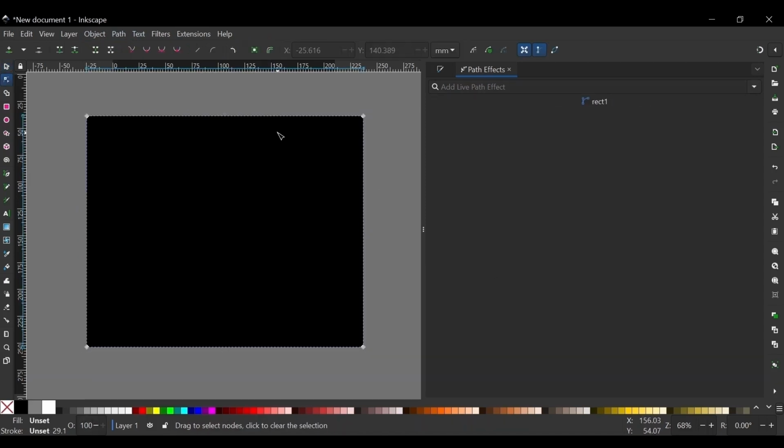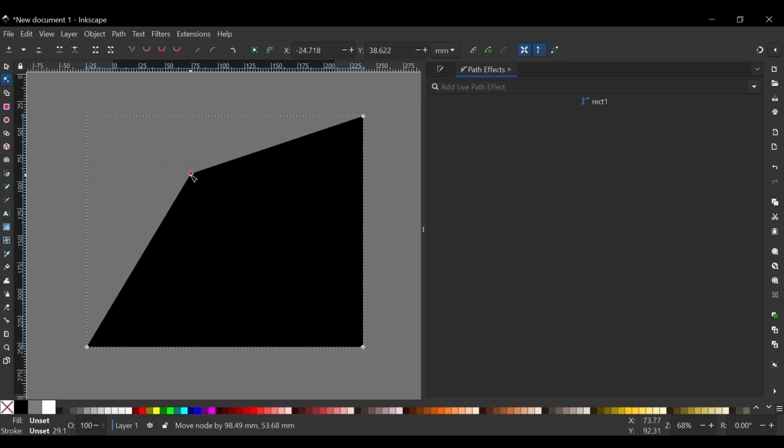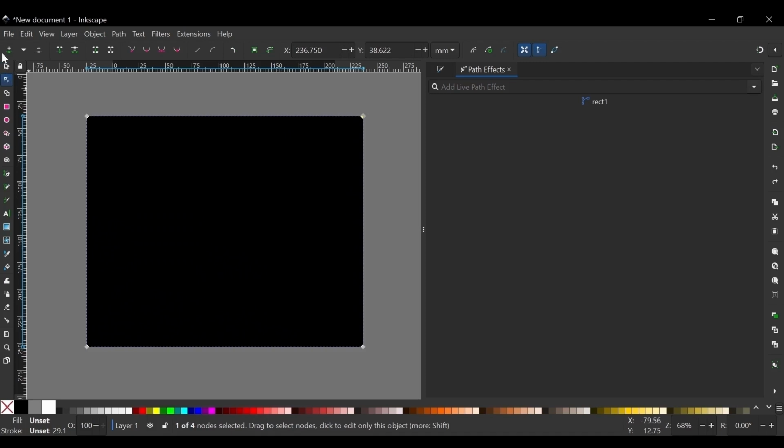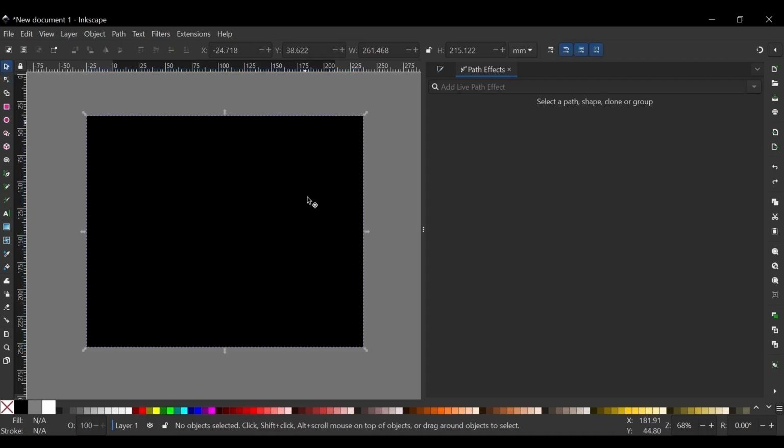If I press N to get the nodes tool, as you can see, we have 4 nodes on this object. And if I click on one of these nodes and I move it, I can warp the object. I can change its position. I can change its shape. And that is exactly what a node actually does. So now that we have made our path, let's apply the first path effect to it, which is the corners path effect.